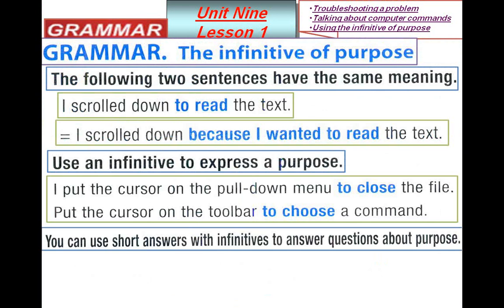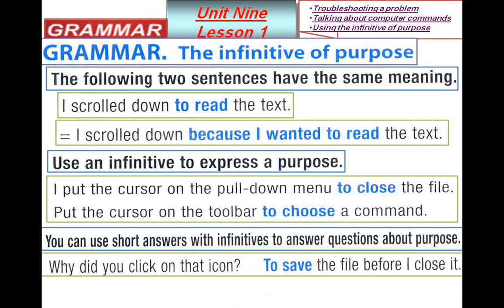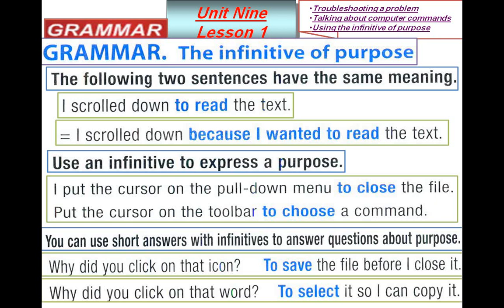You can use short answers with infinitives to answer questions about the purpose. Why did you click on the icon? To save the file before I close it. So instead of saying because I wanted to save a file, I say only to save the file.